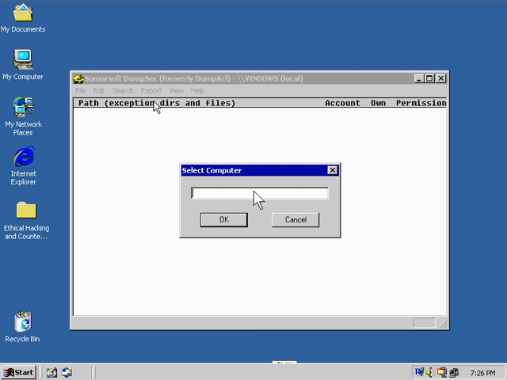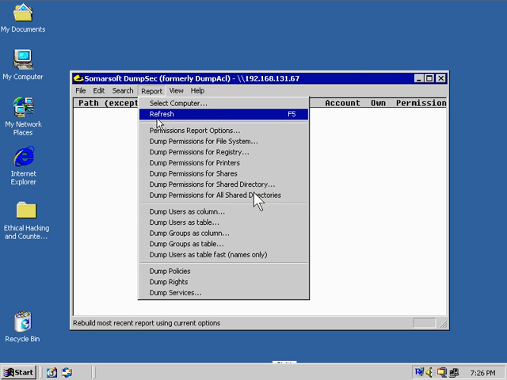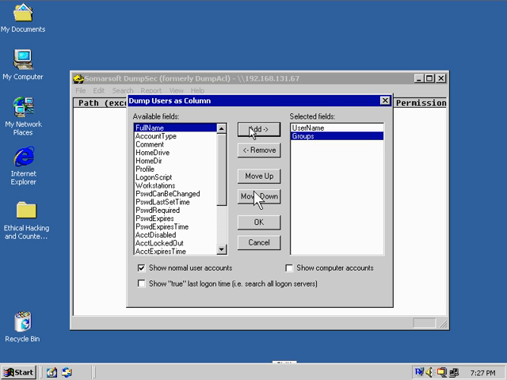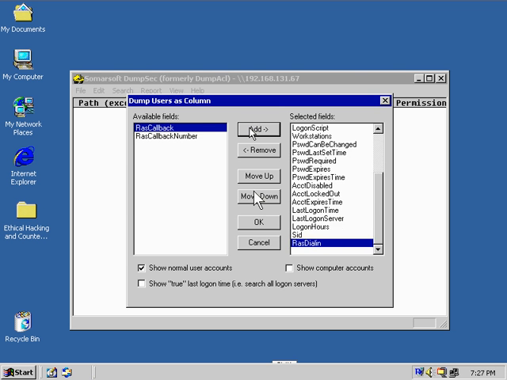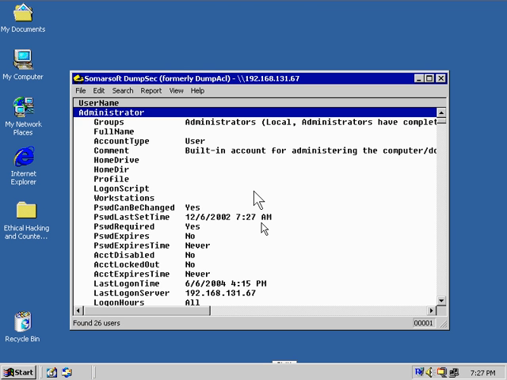All right, so the first thing we have to do is pick a computer. So we're going to specify a computer, and we'll click on OK. And now that we've got the computer, let's dump out the users. And we can notice we can dump it out as columns, and it'll let us pick what columns we want to include here. We can pick as many as we want. And we'll click on OK. And boom. Now it's going to dump all of this information out, and we're going to be able to take a look at it.